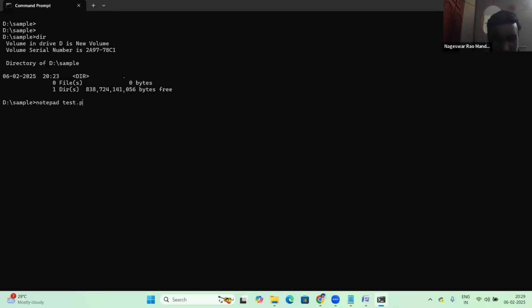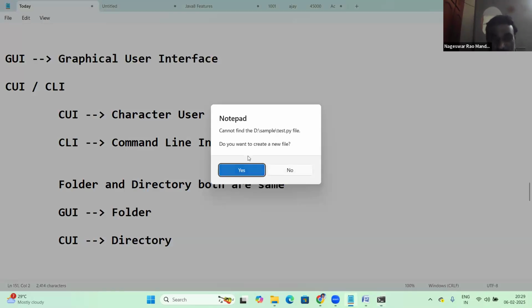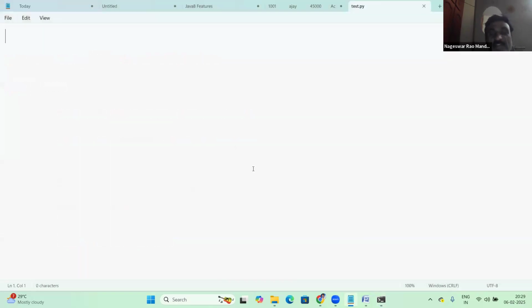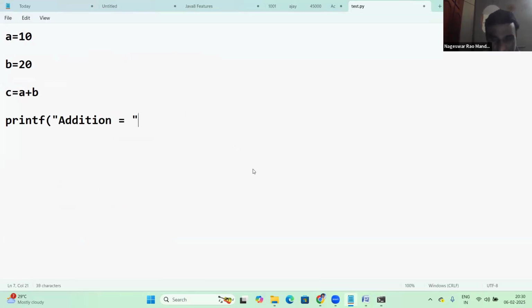Suppose test.py. Do you want to create a new file? Say yes. A very simple program I'm developing here. A is equal to 10. Next, B is equal to 20. C equal to A plus B, addition, adding two numbers. Now for output, printf addition is equal to, displaying the C value.